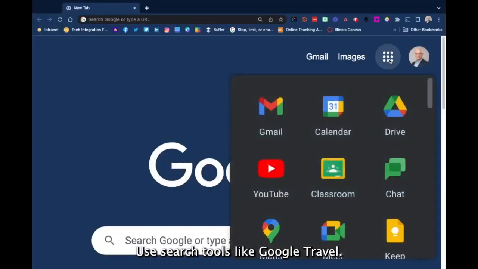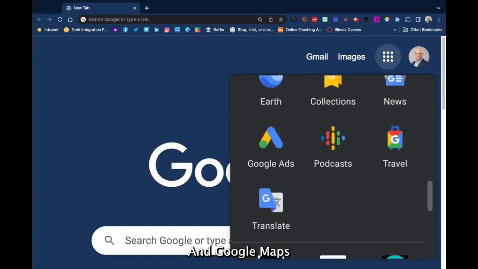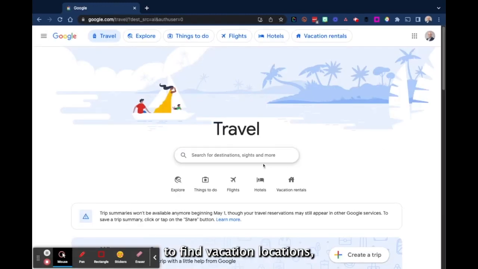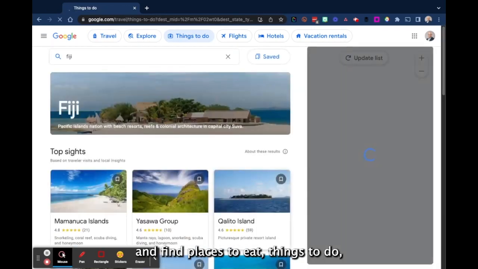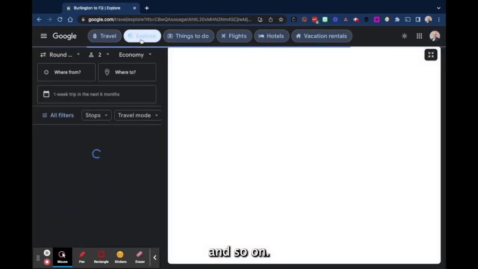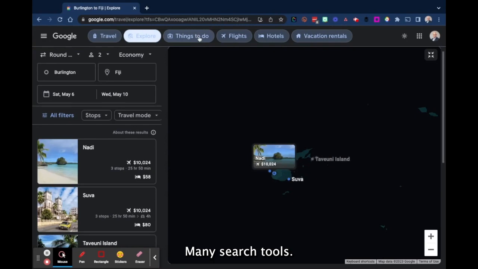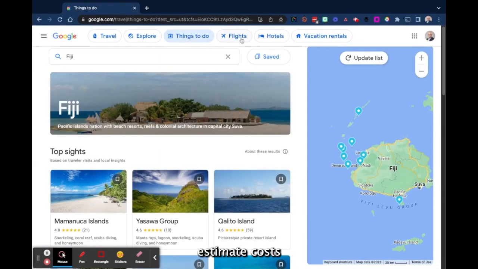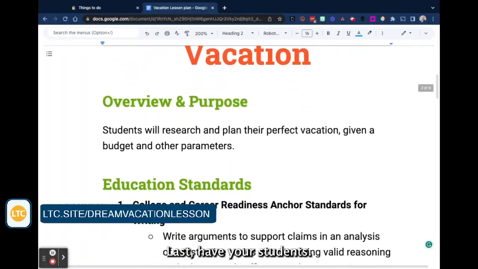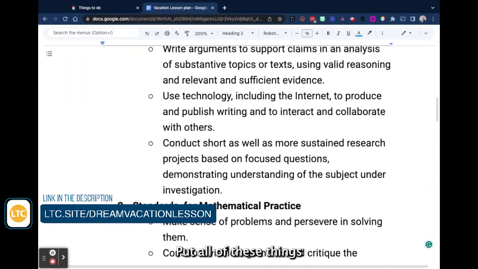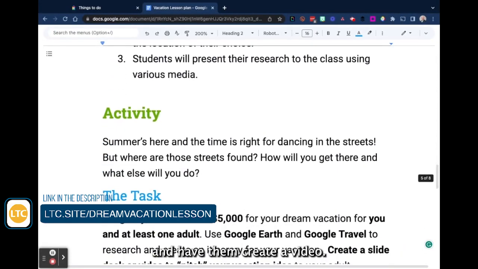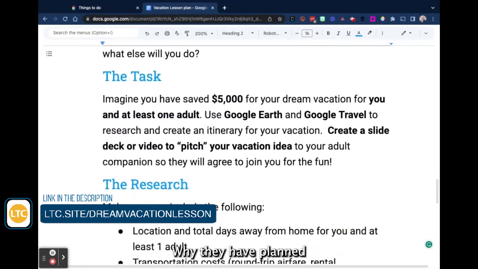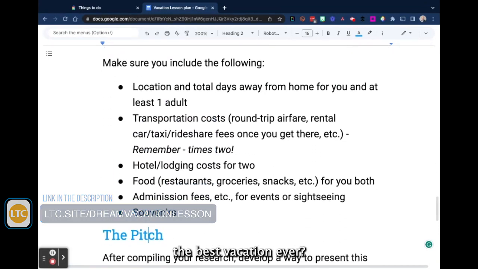Use search tools like Google Travel and Google Maps to find vacation locations, figure out costs for travel and lodging, and find places to eat, things to do, and so on. Many search tools can help estimate costs associated with those activities. Last, have your students put all of these things down in a spreadsheet or a data table and have them create a video persuading others why they have planned the best vacation ever.